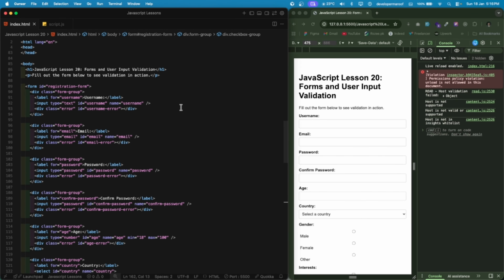In today's lesson, we'll learn about forms and user input validation. Forms are how users submit data on websites, and validation ensures that data is correct before it's processed. We'll learn how to handle form submissions, validate different types of input, provide real-time feedback, and process form data. This is essential for building interactive web applications. Proper validation improves user experience and prevents errors.